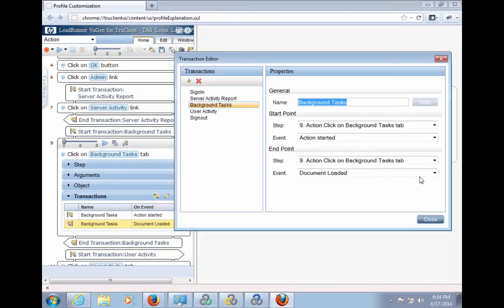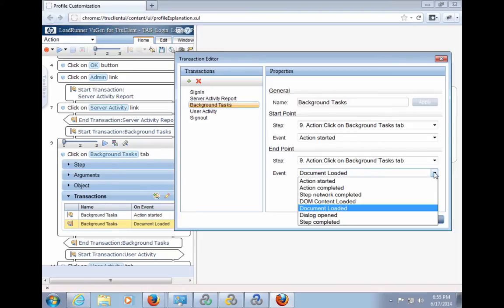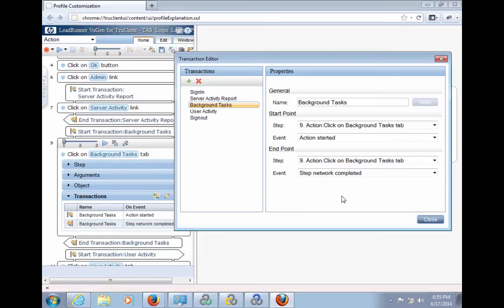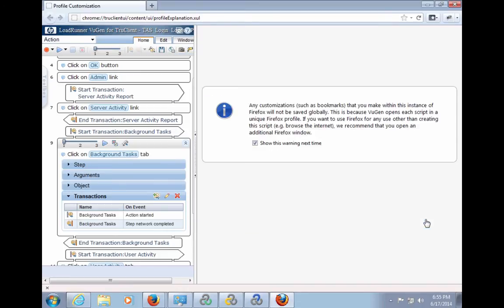So for background tasks, I look at the event. I see there's lots of different options on when LoadRunner as a tool will consider this particular action completed. In cases where there's asynchronous activity going on, your document might be partially loaded, but the viz itself might be rendering and coming up in the background. Situations like that, this is probably a bad idea. What you might want to do is pick step network completed as the option here, which makes sure that the entire network operation is finished.